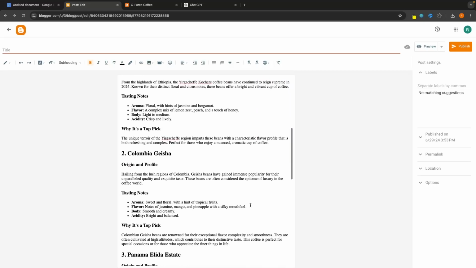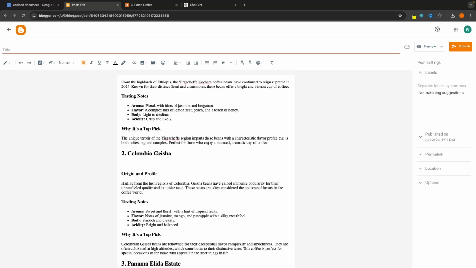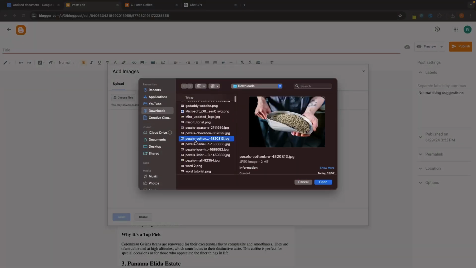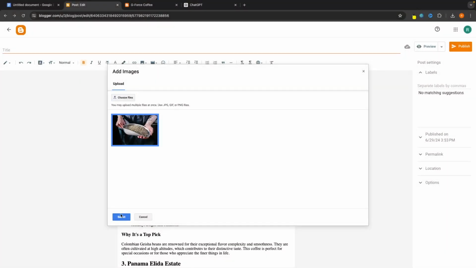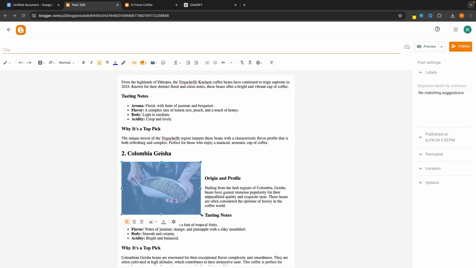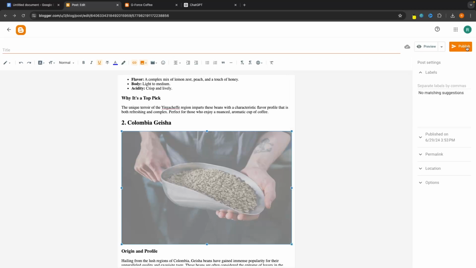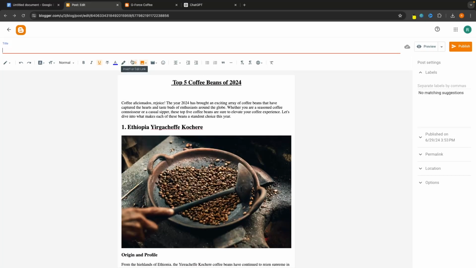Let's now go down and add in the second image. So once again, we will add a space there, add an image, upload from computer, choose files, and now let's upload the next photo of these coffee beans. Then we can select this, add this in, align this to the left, and drag this the entire way. And that is now added in. Before we go ahead and publish this, there are a few other changes that we need to make. Most importantly is adding a title to this. So I'm going to call this the top 5 coffee brands or coffee beans of 2024. Just like that, my title is now added.